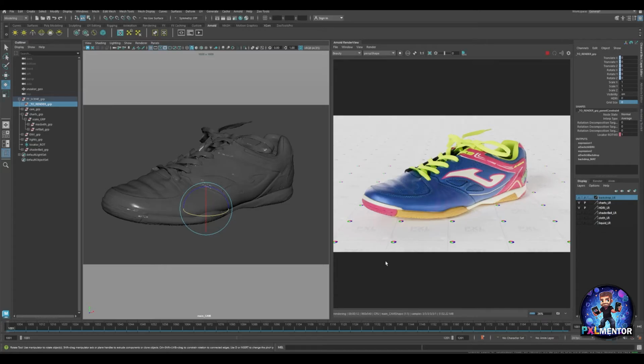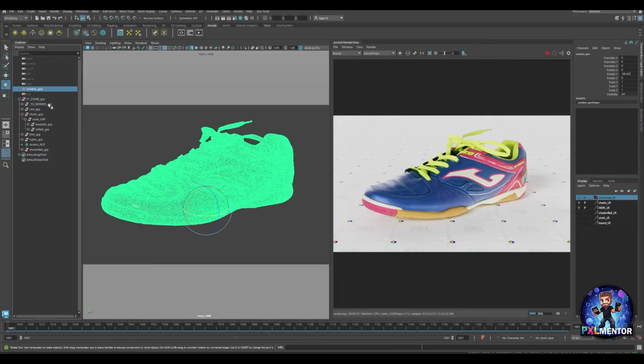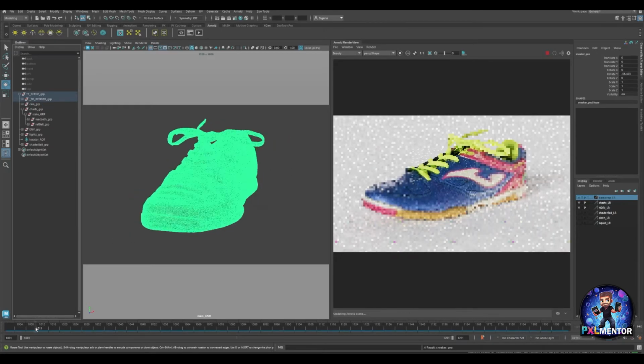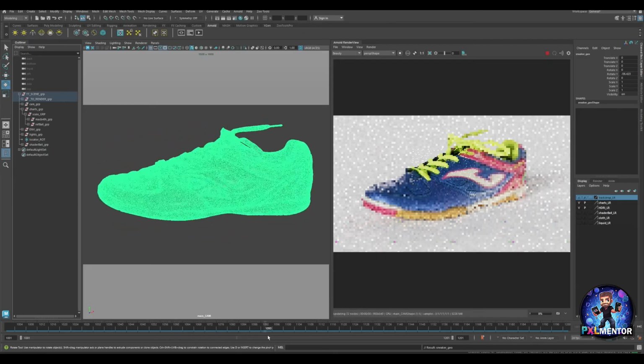In case you want to use it also in the turntable, you just take your object and you put it under the render group. And then now this is linked to our turntable, so everything will be automatically rendered in this way.